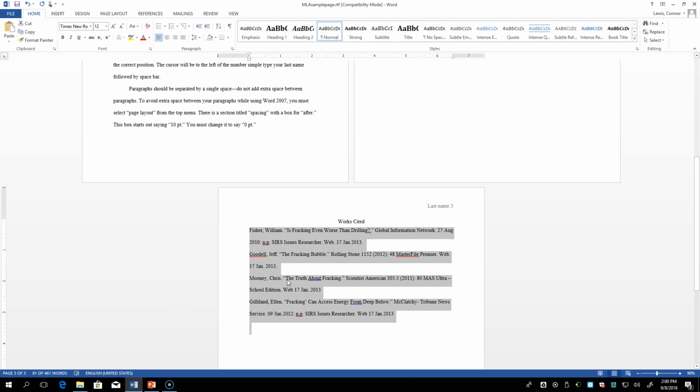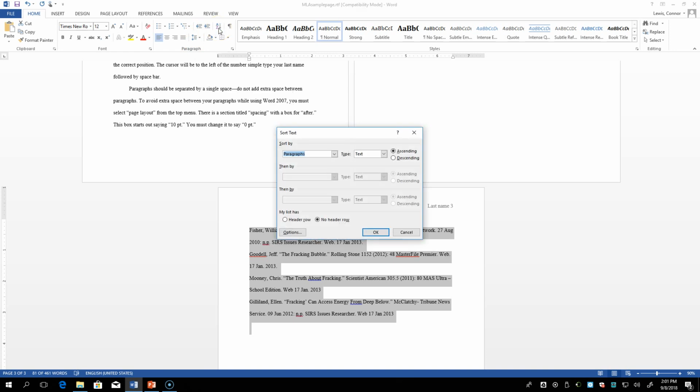After this, we will alphabetize the sources. We can do this by going to the Home tab and in the Paragraph group and clicking the alphabetizing A to Z key. Make sure Paragraph is selected and click OK.